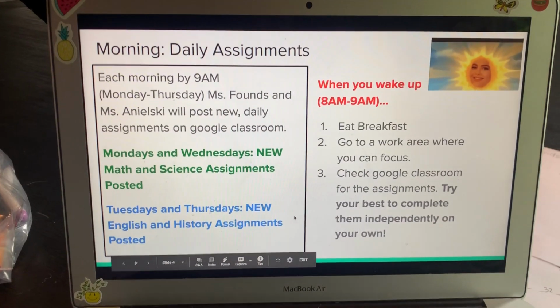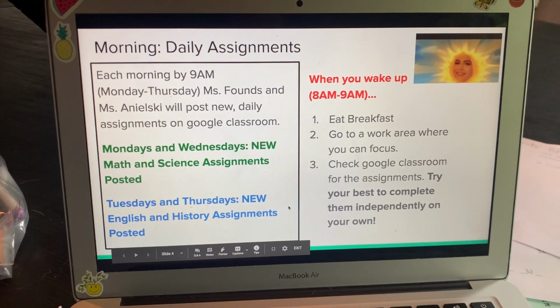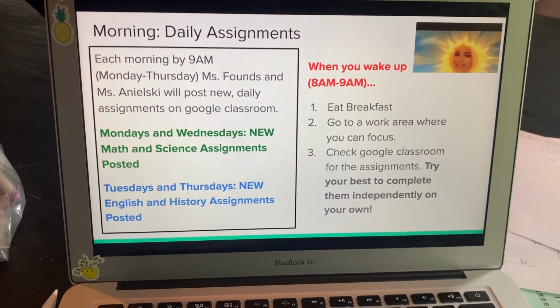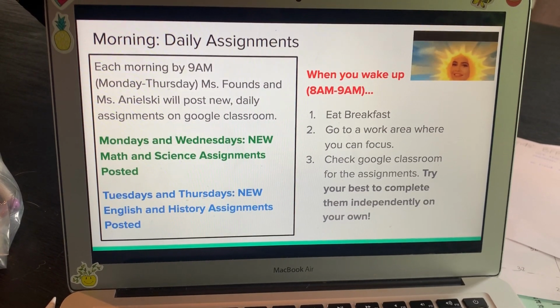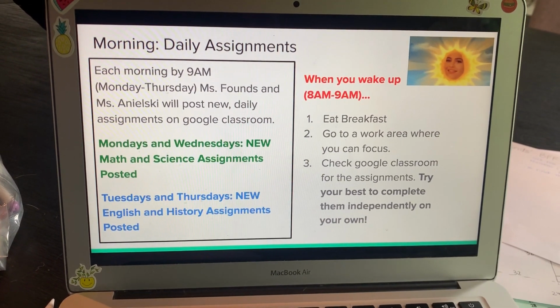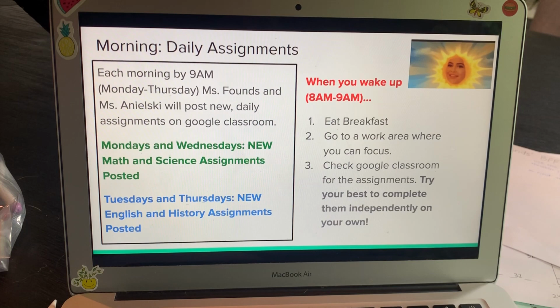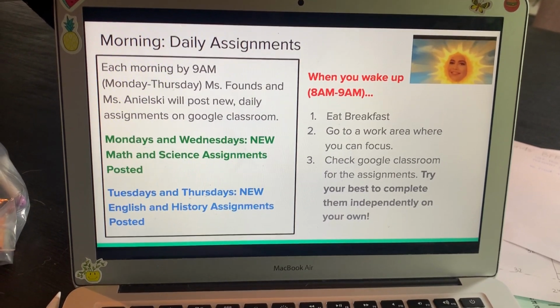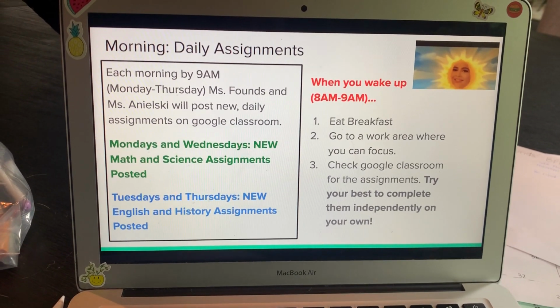Okay, morning daily assignments. So each morning at 9 a.m., Ms. Founds and Ms. Anielski will post new daily assignments on Google Classroom. So Mondays and Wednesdays are always going to be math science days, and Tuesdays and Thursdays are always going to be English and history days.